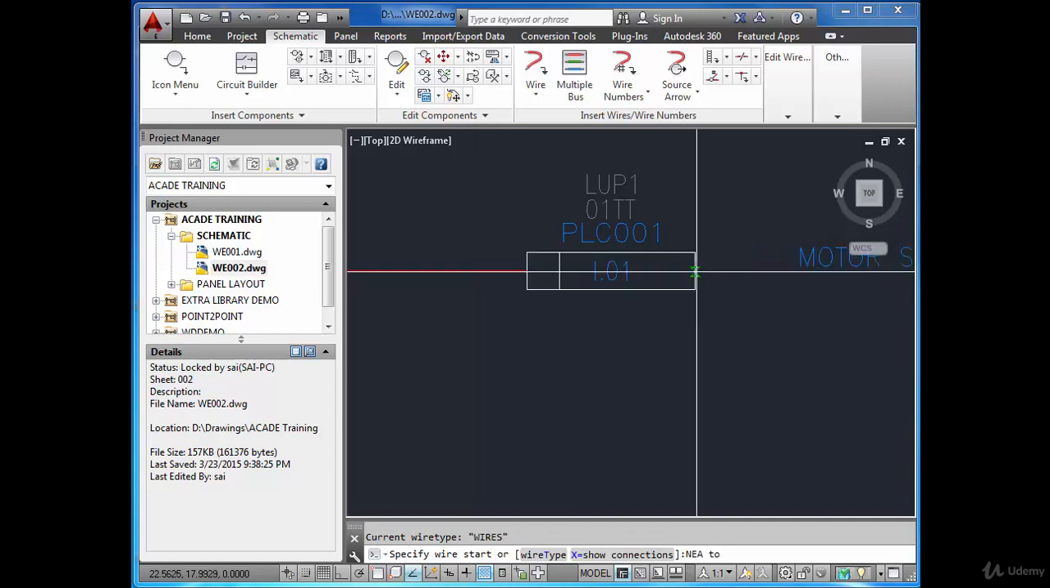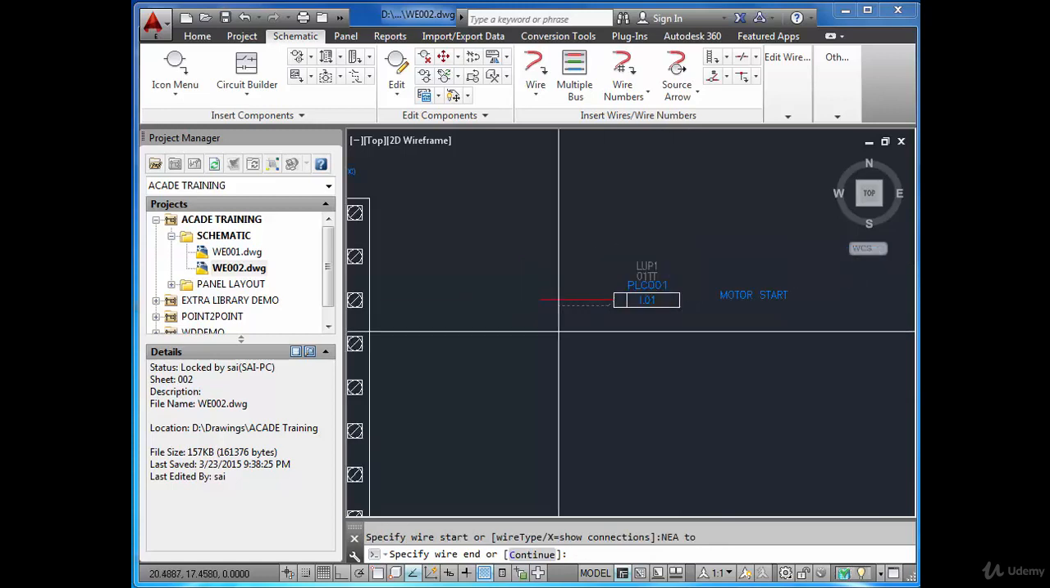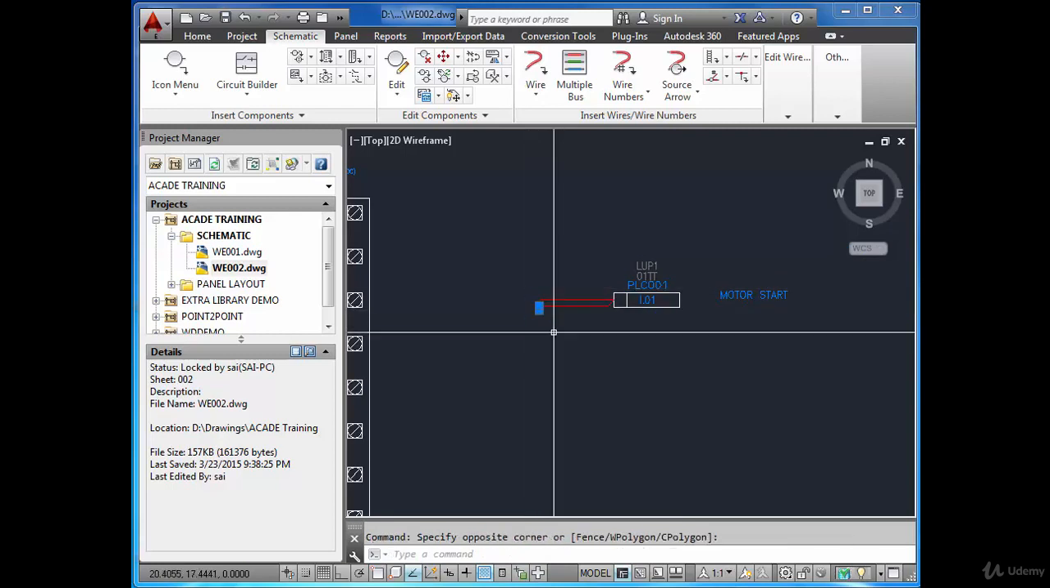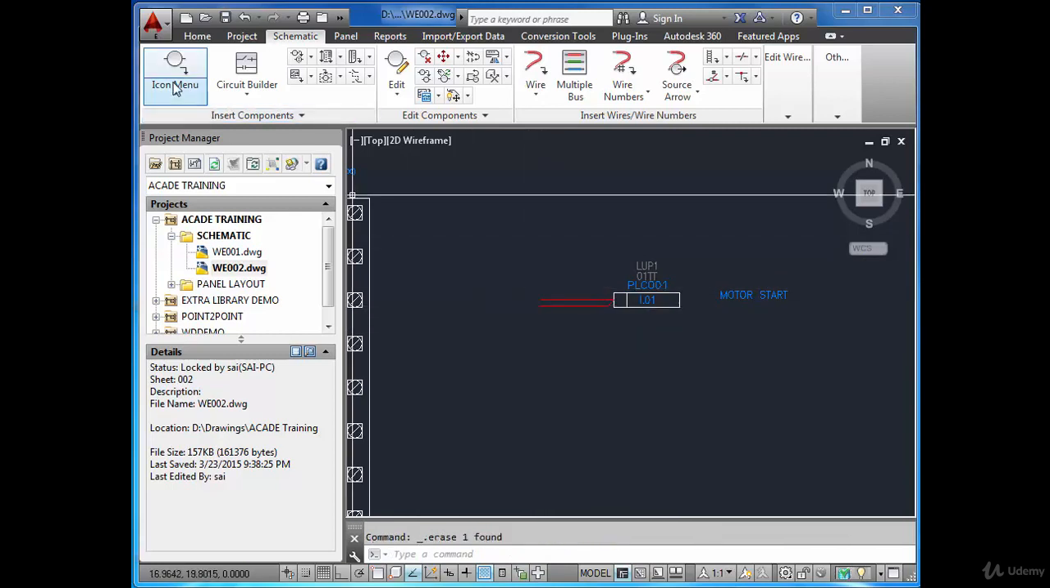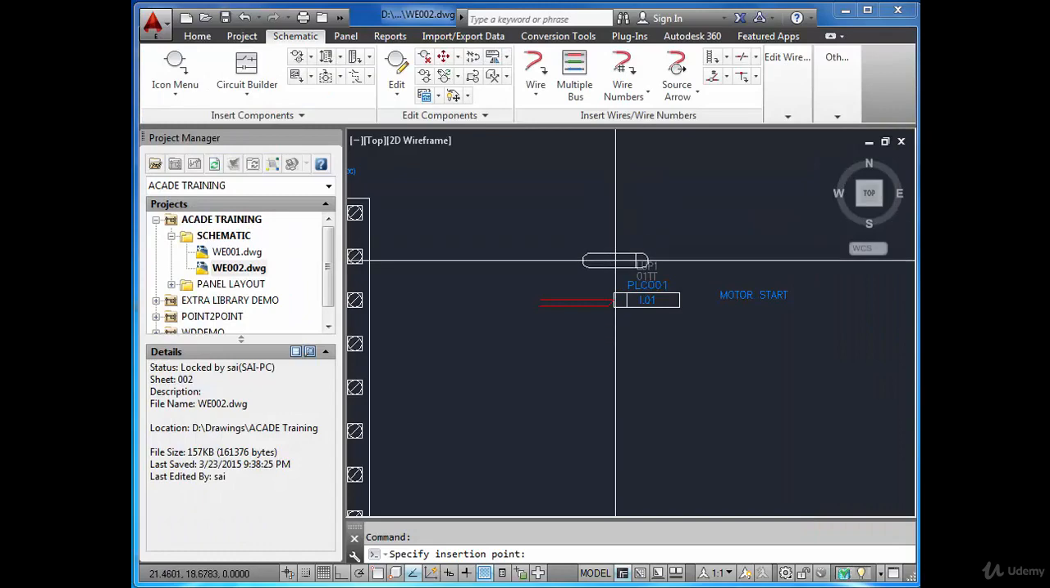See, I am picking this point. Okay, but what happens? It catches from the other end. This is how it works. And the same way, output modules, icon menu, PLC IO, out.